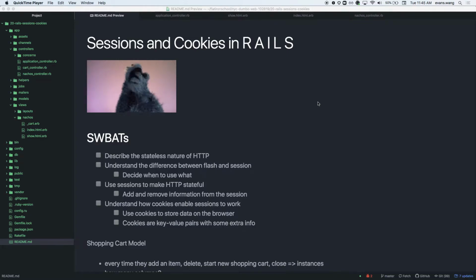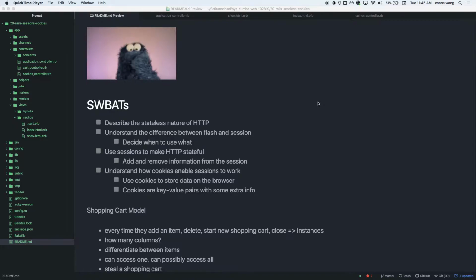This is what we're going to go over today. Are you familiar with the SWOBOTS thing? What is that? Very confident. Yes, students will be able to. Very good. So the idea is like the stateless nature of HTTP.